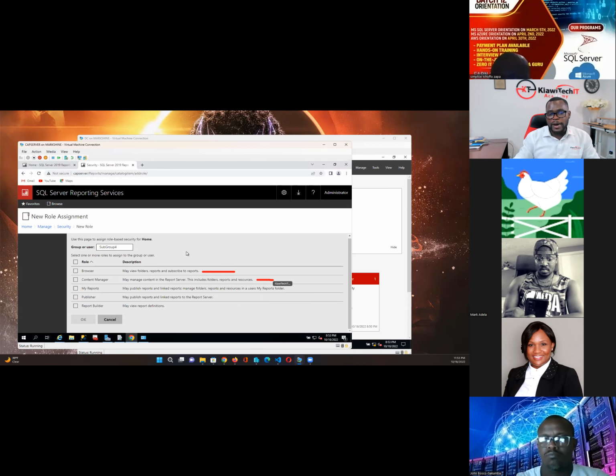Next permission here is content manager. The content manager can manage content in the report server. This includes folders, reports, and resources. My Reports: once you're given My Reports, you may publish a report, so once you log in, you're able to publish a report and link reports, and manage folders, reports, and resources in your My Reports folder. That will only happen in the My Reports folder. When you log in, you have a folder linked to you, where within that folder you're able to do those things. Publisher may publish reports and link reports to the report server, and report builder may view report definitions.